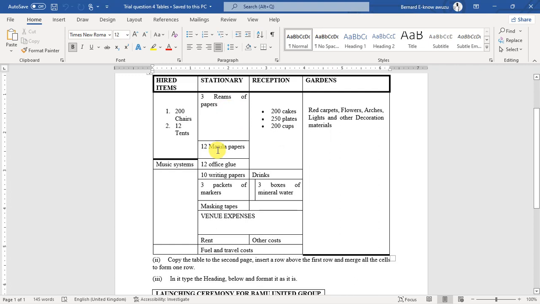It is the stationery column which has the highest number of rows, therefore I will create that number of rows as stipulated here. So I'm going to count. Under stationery, we have the first row, second row, third, fourth, fifth, sixth, seventh, eighth, ninth, 10th. There are 10 rows in that. So I'm going to create a table which is going to have 10 rows and 4 columns.